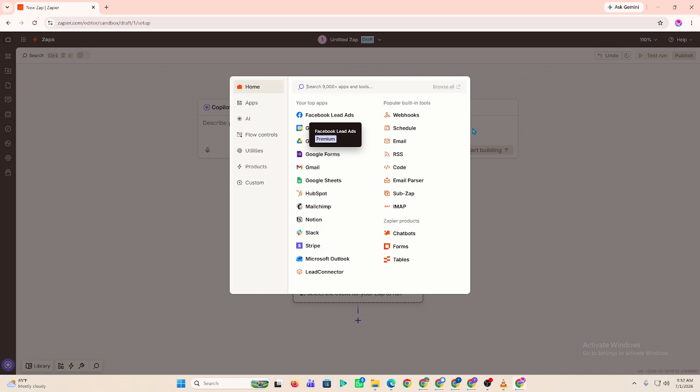After that, check whether the trigger app has any filters, permissions, or settings that could prevent Zapier from accessing new data. Update them if necessary and run another test.